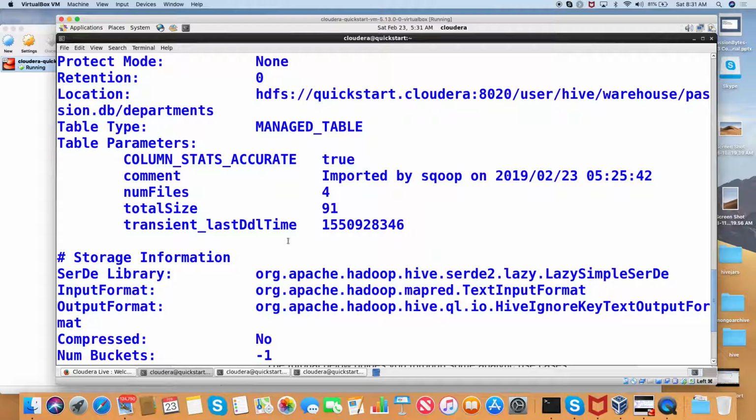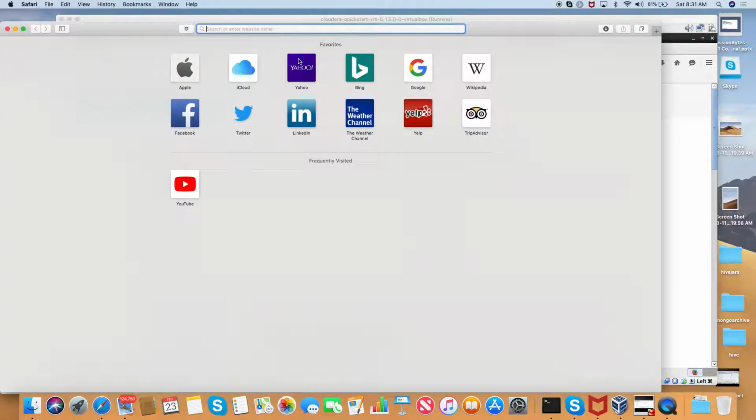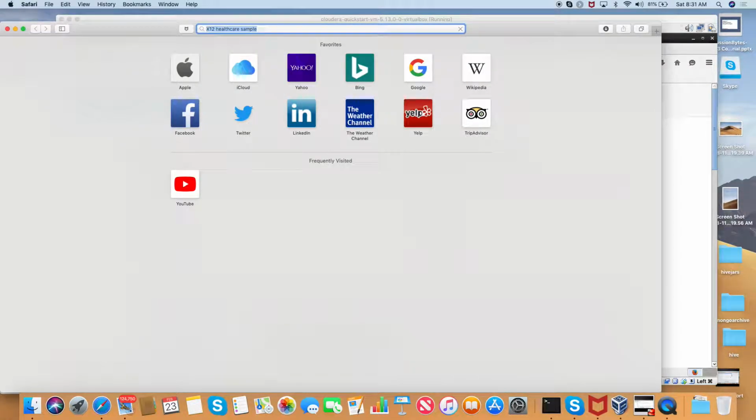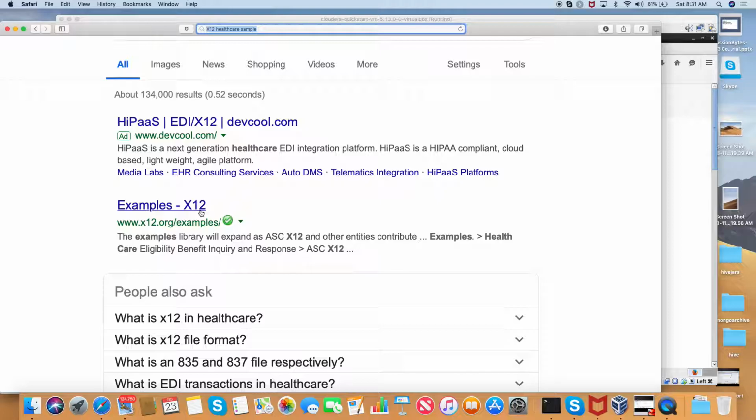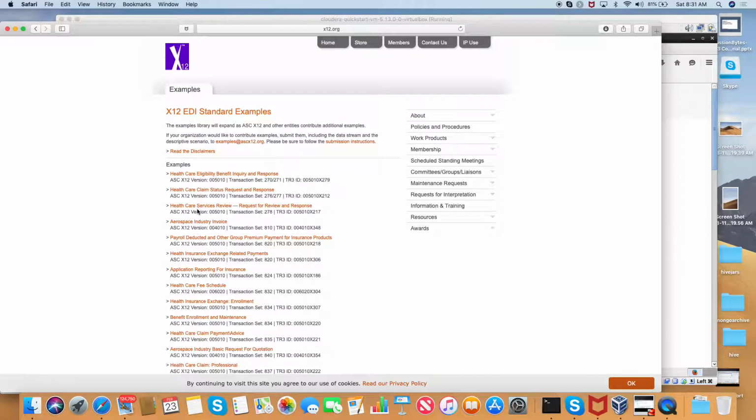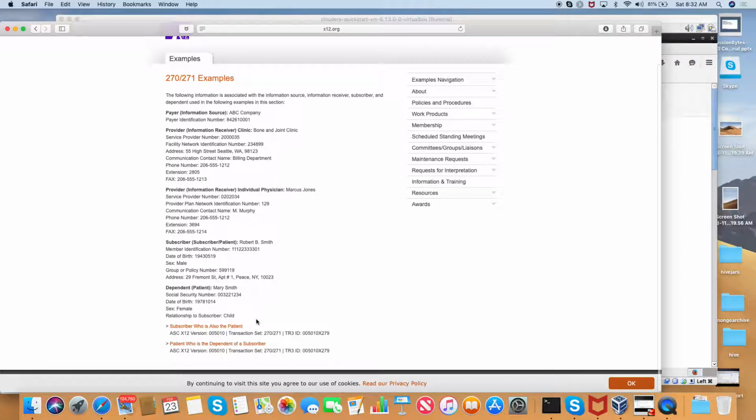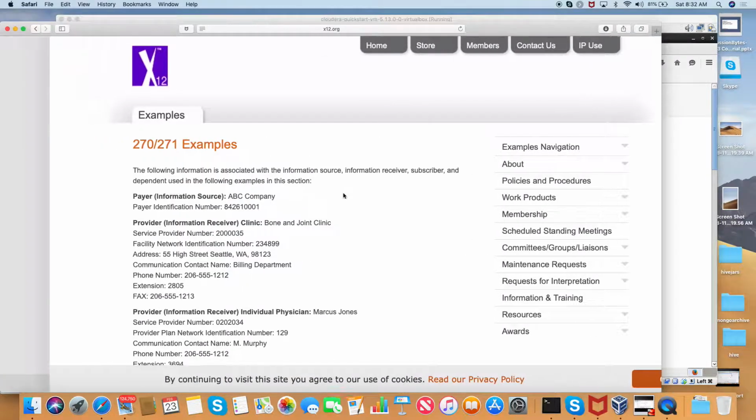Have you ever seen an EDI file? You should know this very, very well. Okay, so open the browser and just type X12 healthcare sample and then press enter. And look at that. Examples, X12. Click on that X12. Right, and then click healthcare eligibility inquiry. Examples. It's an EDI example I want. If you look at the data, you will understand it clearly. Look at that.